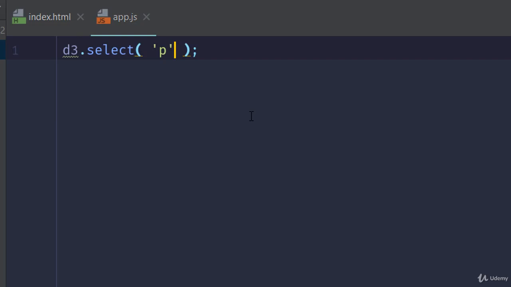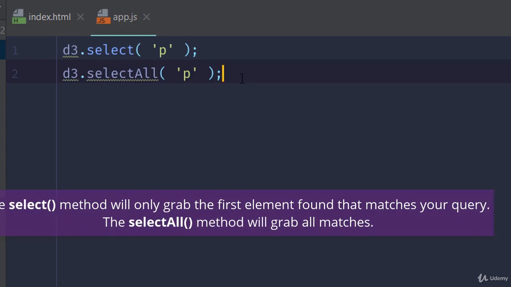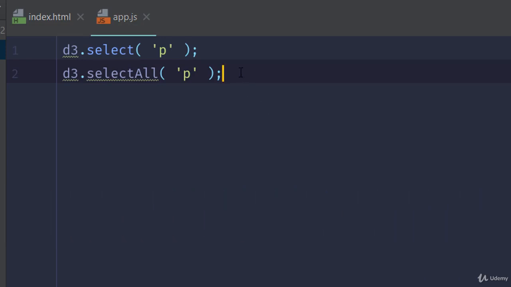This is one method of selecting an element. Another method is by using the select all method. This works the exact same way as the select method, except for one thing. The select method will grab the first element it finds. For example, if I passed in the paragraph tag, then this will select the first paragraph element it finds. Even if we had multiple paragraph elements on the page, this will still only grab the first one. If you wanted to grab all the paragraph tags on the page, then you should use the select all method, which does this. So we have 2 methods here for selecting an element, but I'm going to just stick with the select method for now.